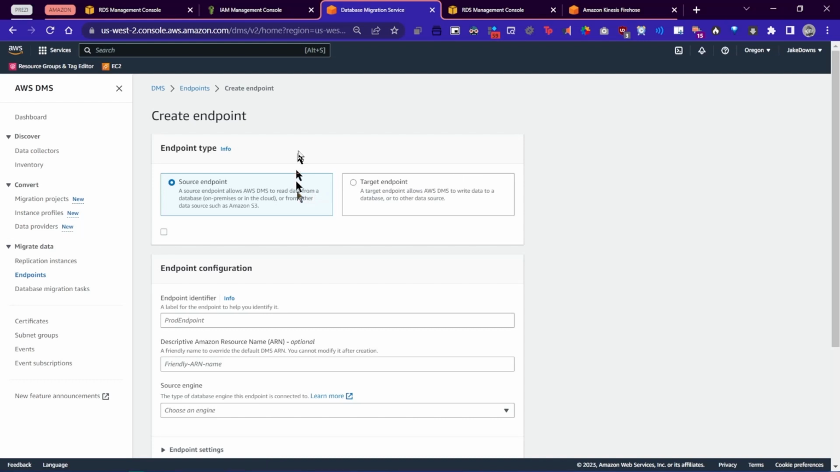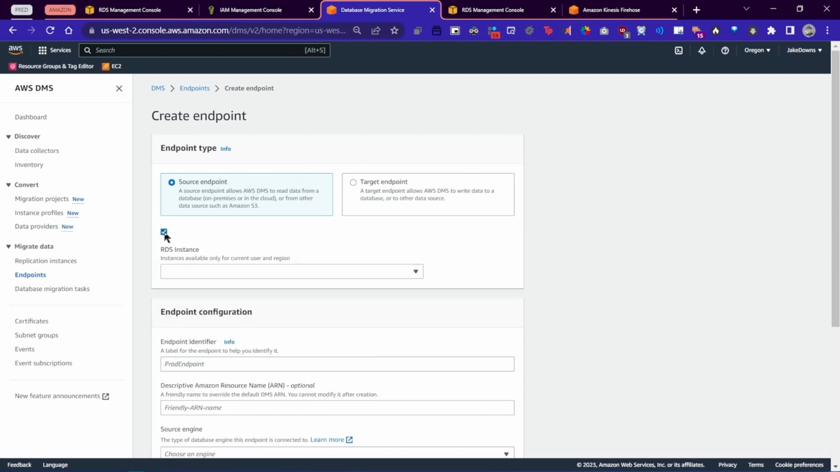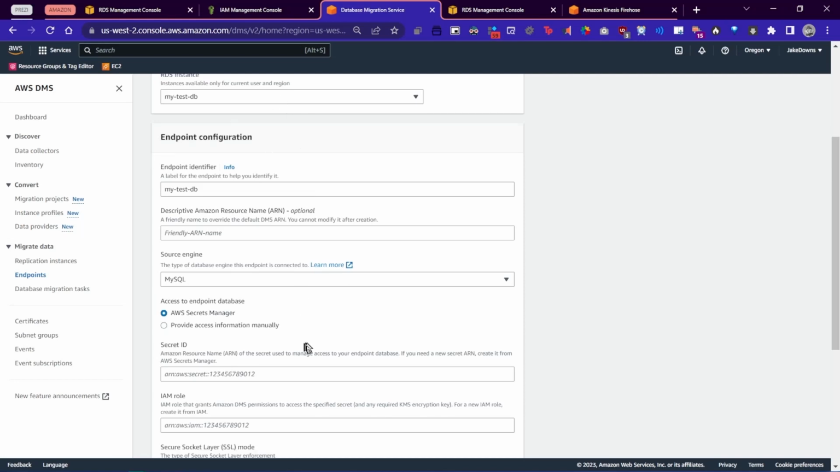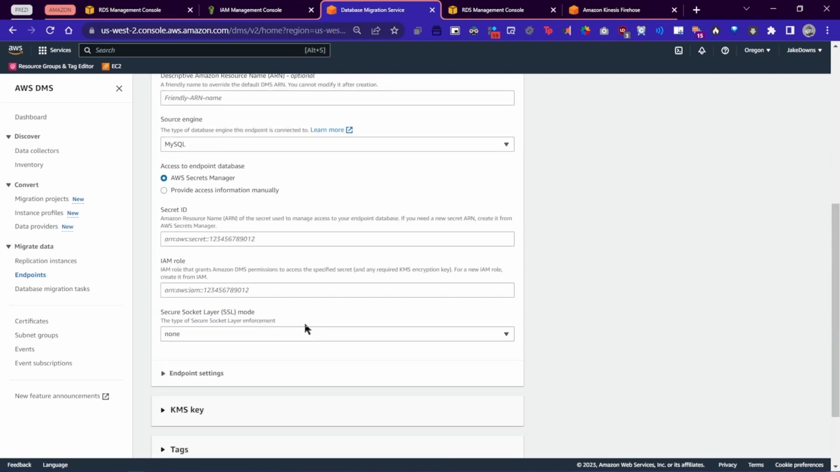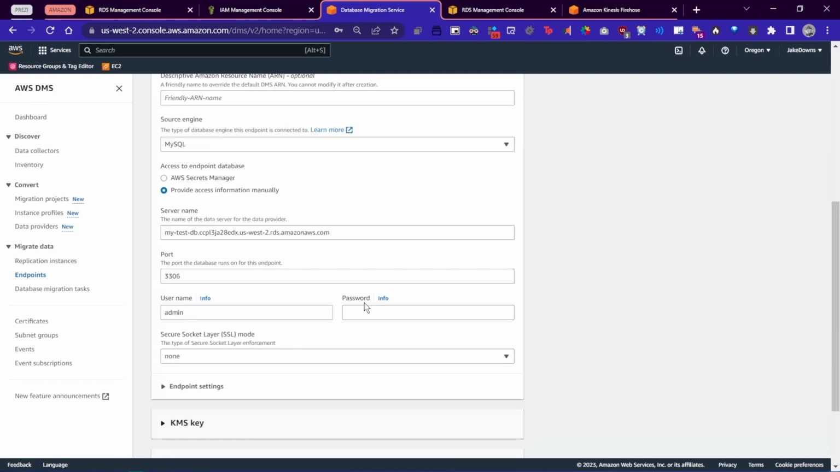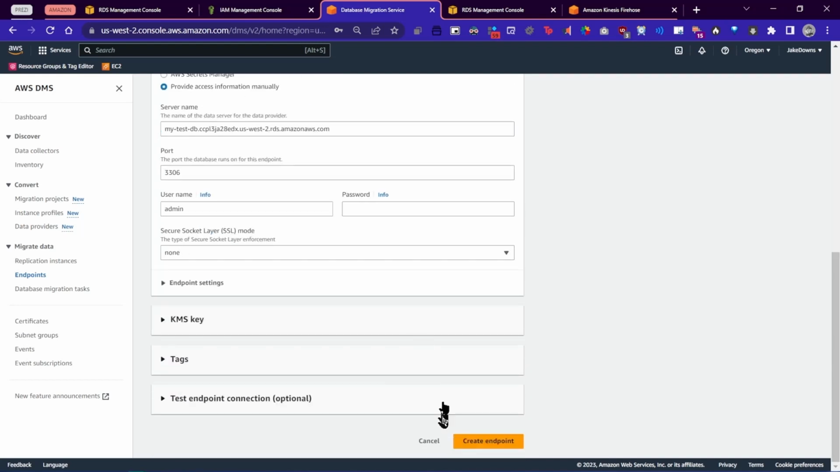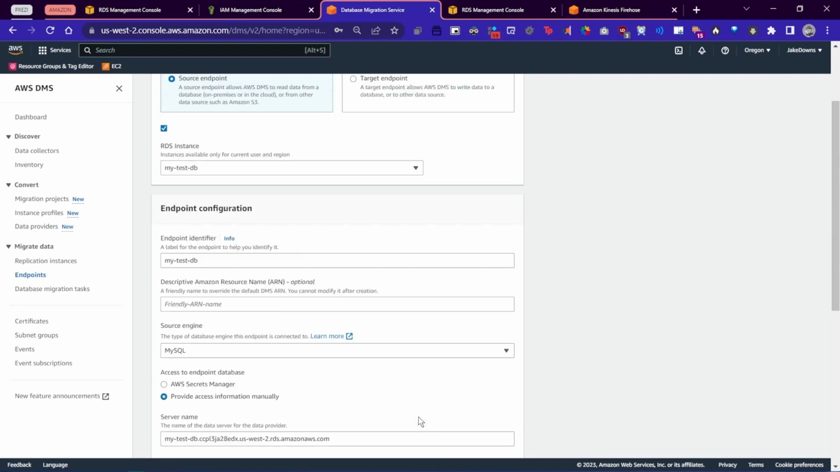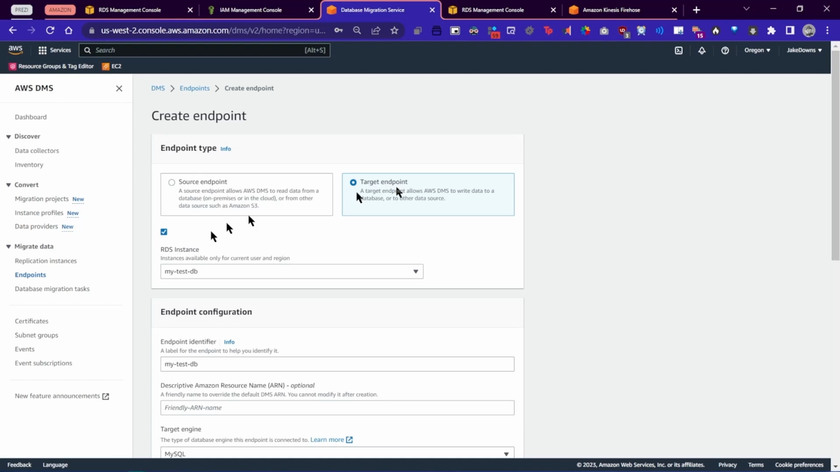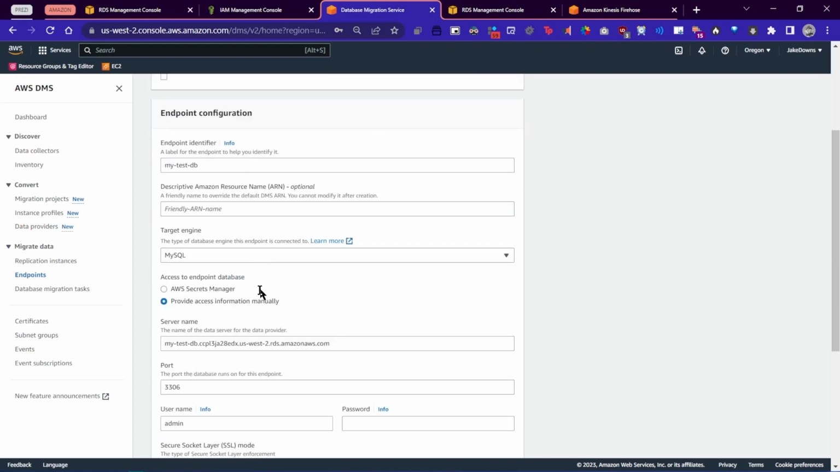You basically just select source or target. I'm not sure why this checkbox isn't labeled, but when you click it, you get the ability to select which database is your source. And so I've done that. And the only other thing is I specified the password for the database.